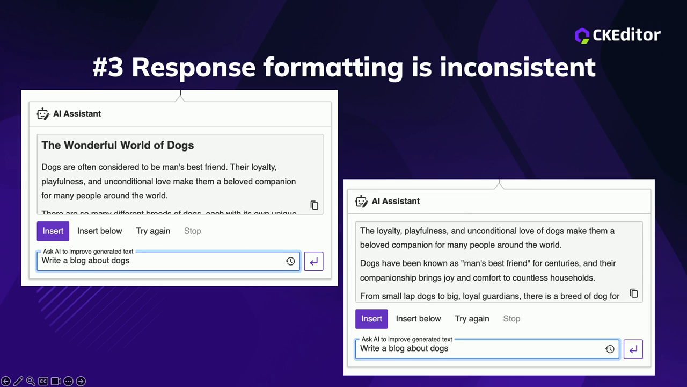If you play around with this in Drupal or in CKEditor, insert is going to insert it exactly where my cursor is at the moment the AI assistant has popped open. Insert below will insert it in the space below the cursor. And then try again and stop. We've all seen that with ChatGPT.